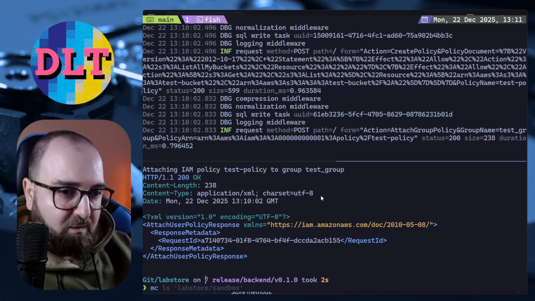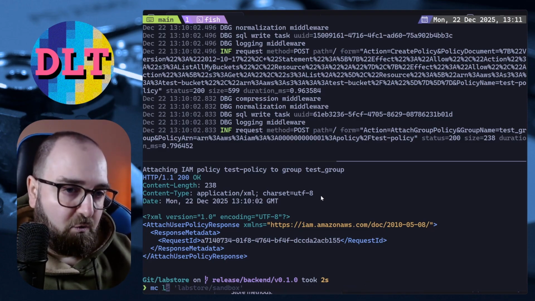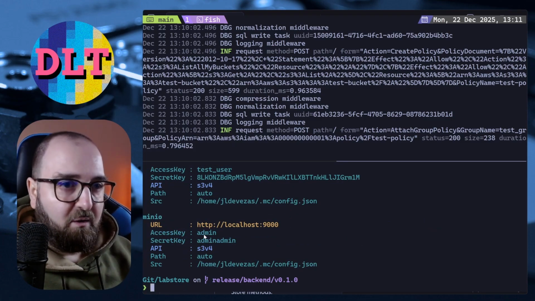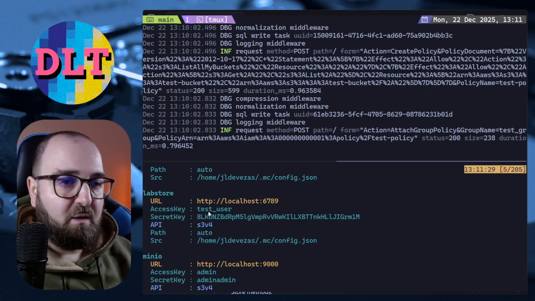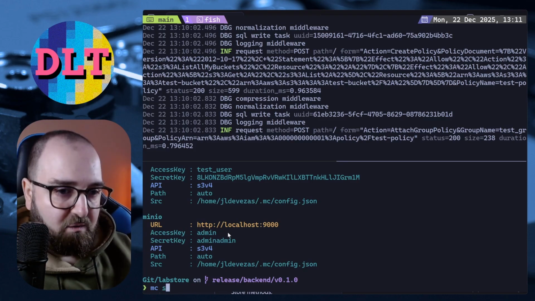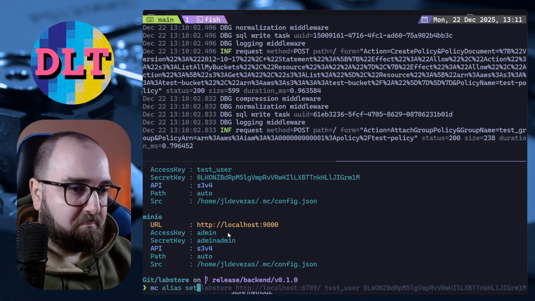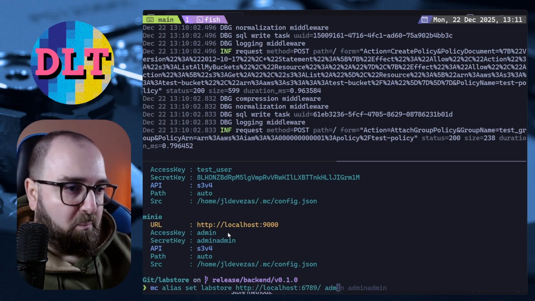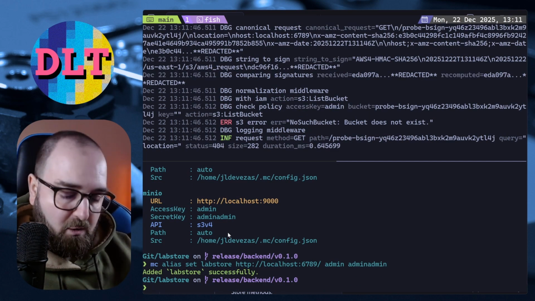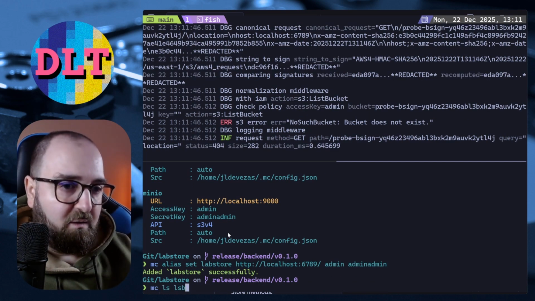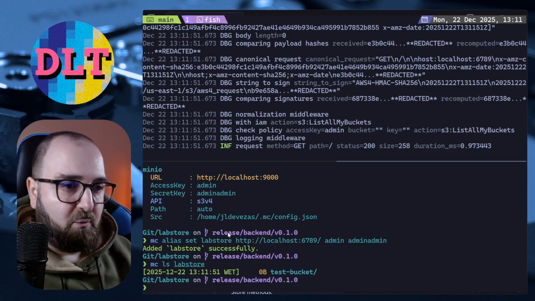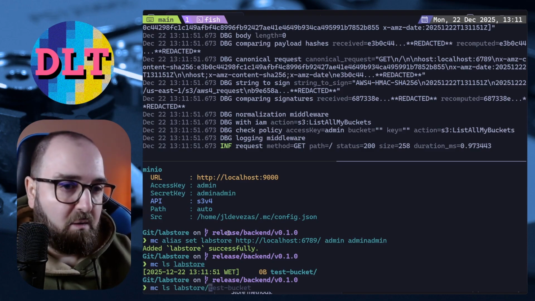So we've got our alias for LabStore. Let me just check the alias. We got our alias for LabStore set in here. It's still for a previous test user. So let's just alias set to admin for now. Okay. So if we run this LabStore, let's just check what we have here. We've got the test bucket.